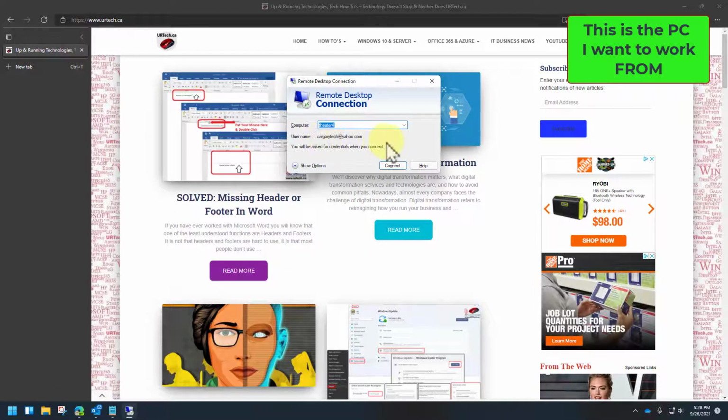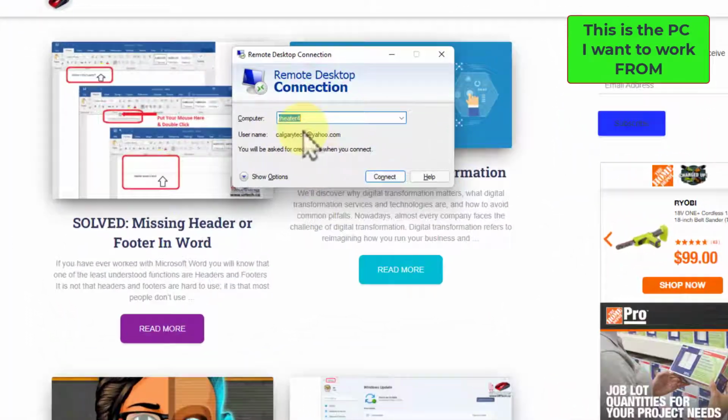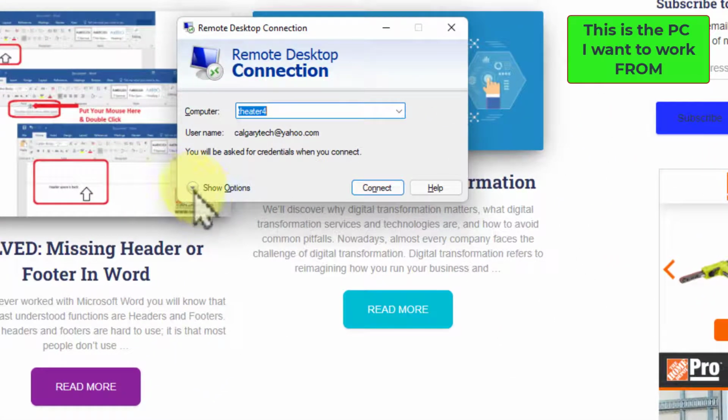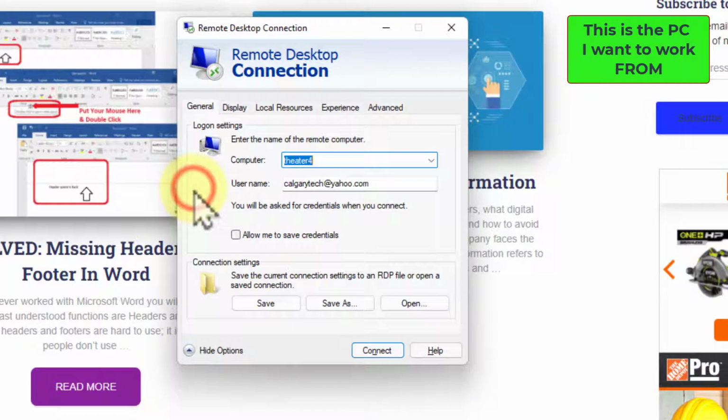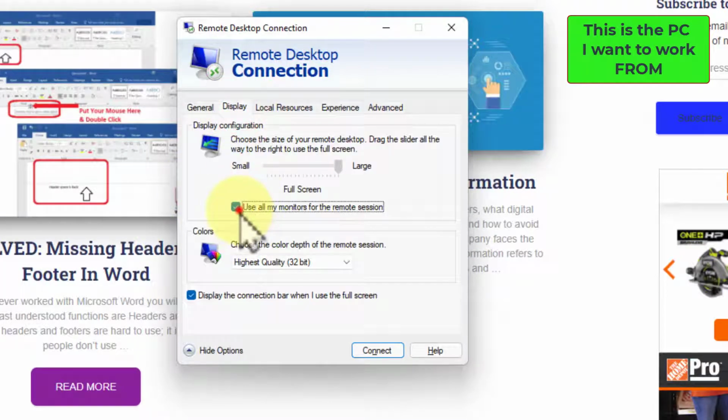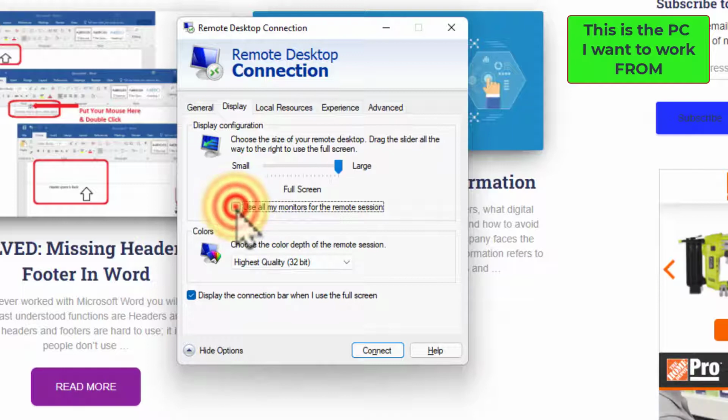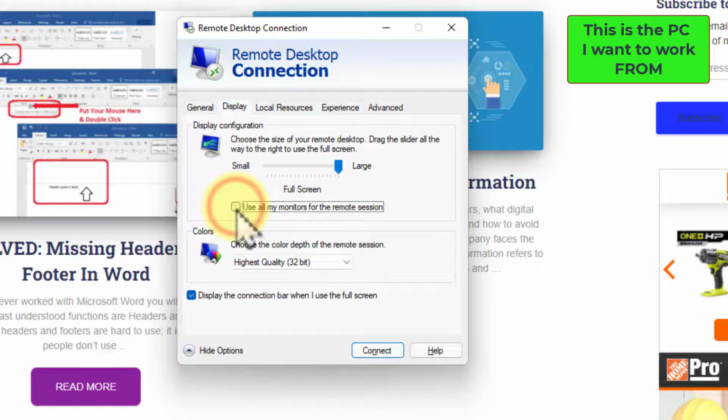And this time, instead of just clicking Connect, and you can see it's remembered my credentials, what I can do is I can click Show Options. And then on the display tab, I can select use all my monitors for remote session. And if I have even four monitors at my remote session, so my big beautiful office upstairs, I will be able to use all four of those, even though the machine I'm connecting to only has one, the little laptop I have in the basement.